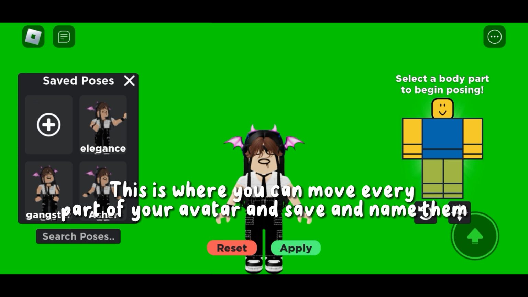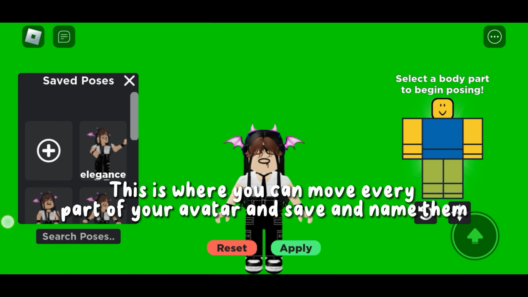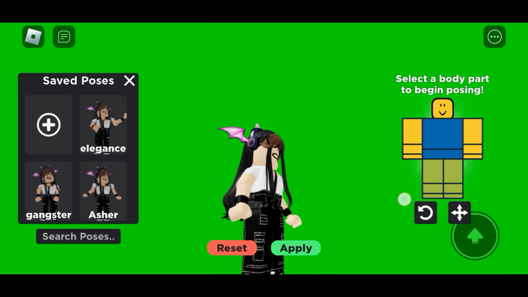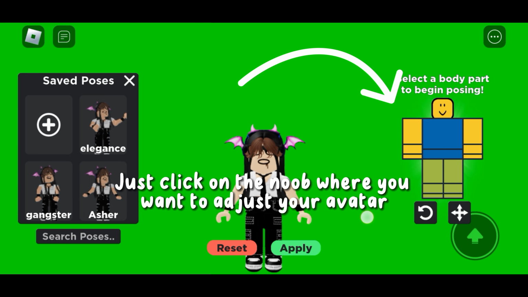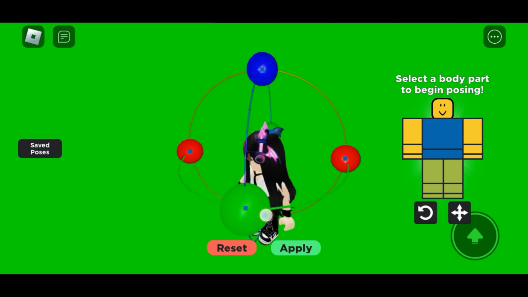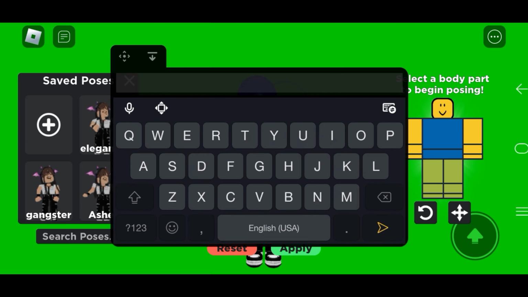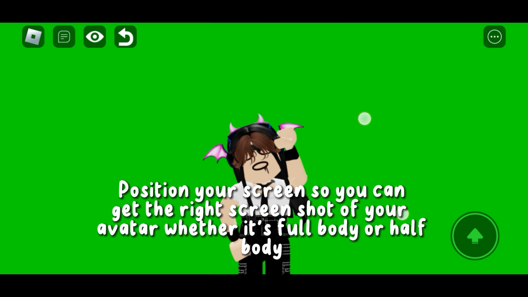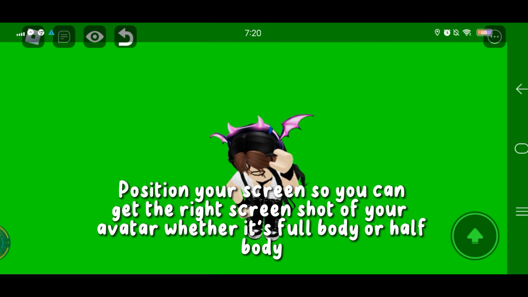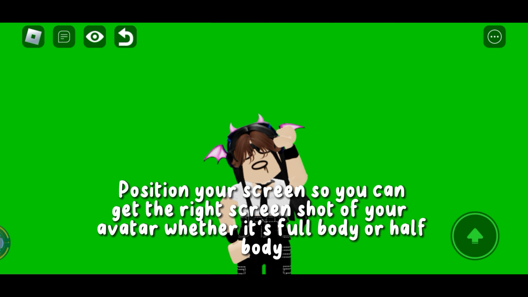This is where you can move every part of your avatar and save and name them. Just click on the noob where you want to adjust your avatar. Position your screen so you can get the right screenshot of your avatar, whether it's full body or half body.